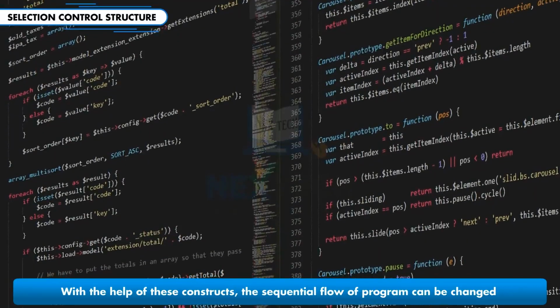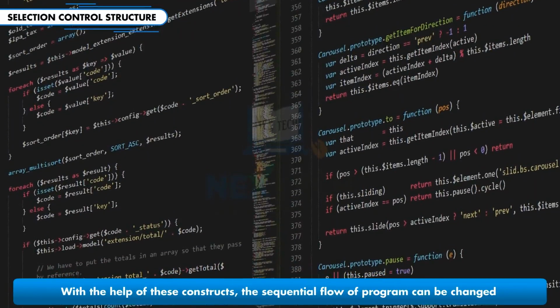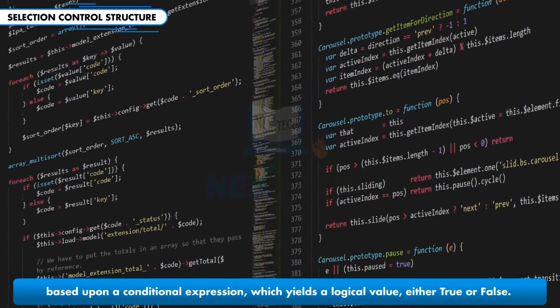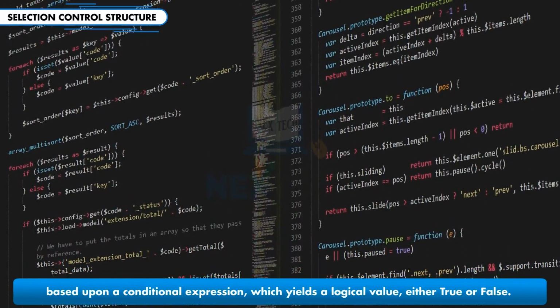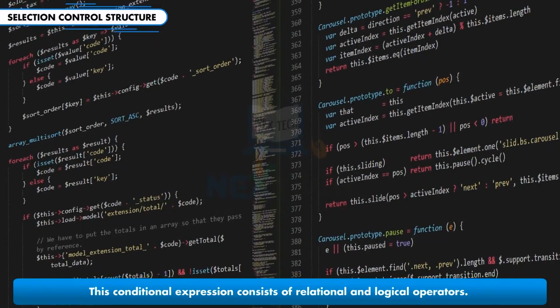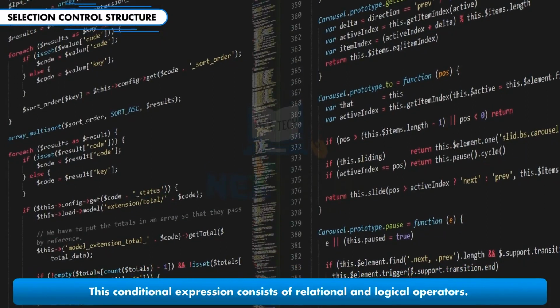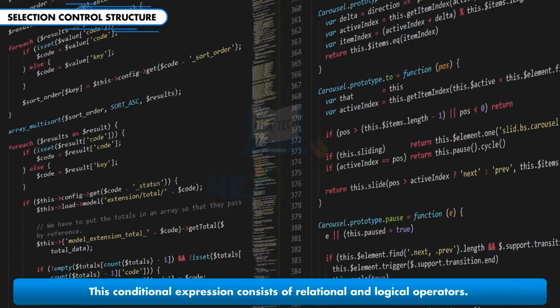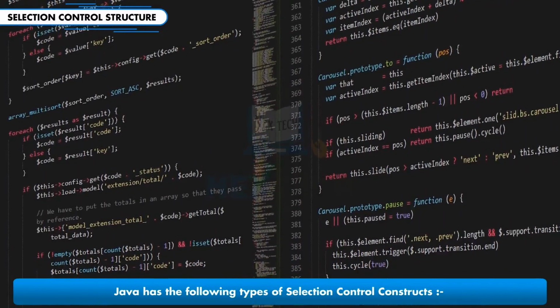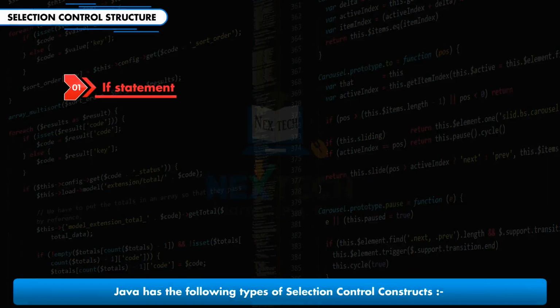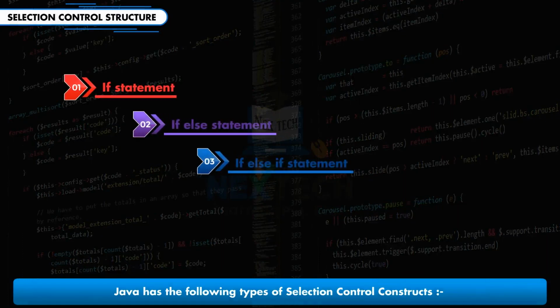With the help of these constructs, the sequential flow of a program can be changed based upon a conditional expression which yields a logical value, either true or false. This conditional expression consists of relational and logical operators. Java has the following types of selection control constructs: if statement, if else statement, if else if statement, switch case statement.